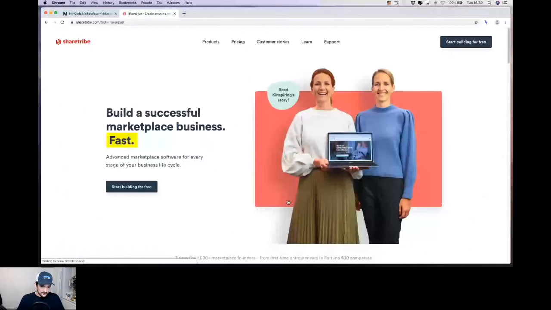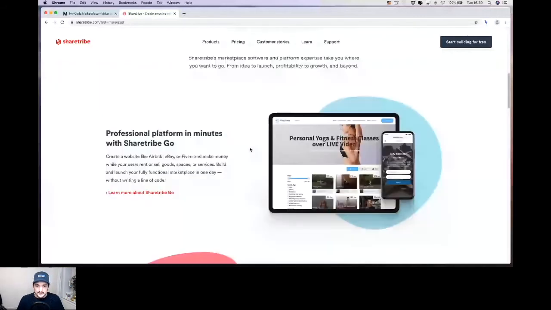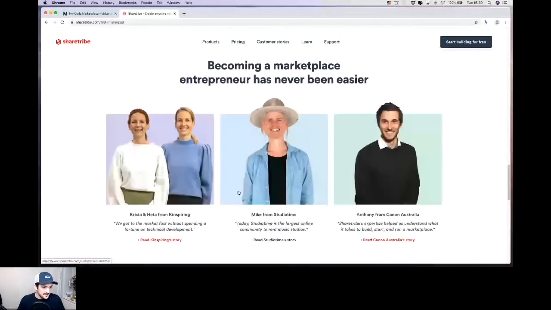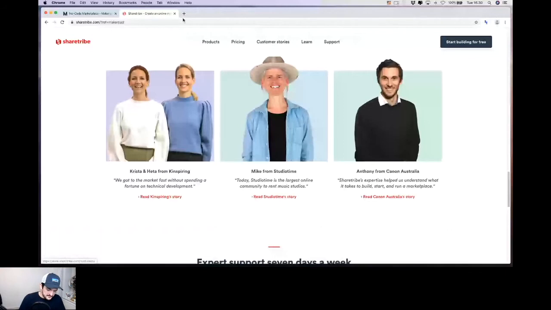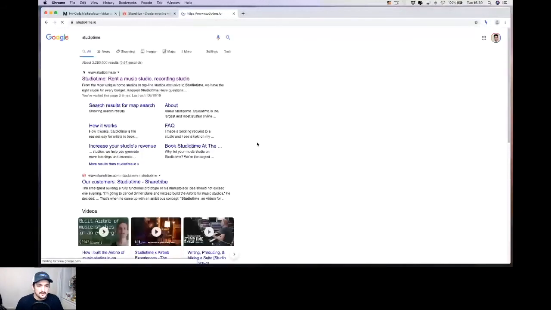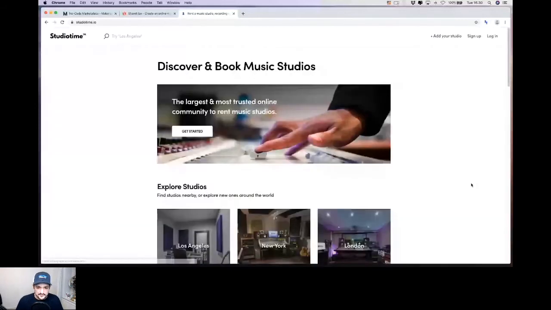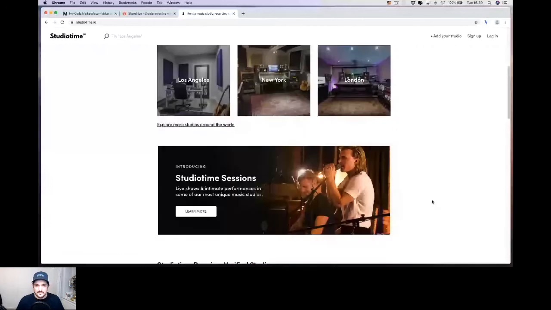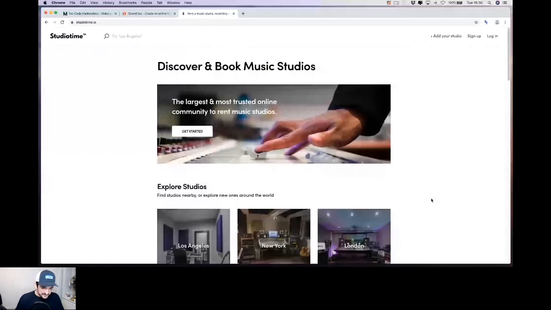If you want to see a good example of a ShareTribe marketplace, then Mike, who started Studio Time, he is a Makerpad friend. They built Studio Time, where you can actually rent a music studio or a recording studio. And this entire site is built using ShareTribe and without any code at all. So this is getting really popular. Again, if you want to build anything similar to Airbnb in whatever niche, name one, this is going to be one for you.